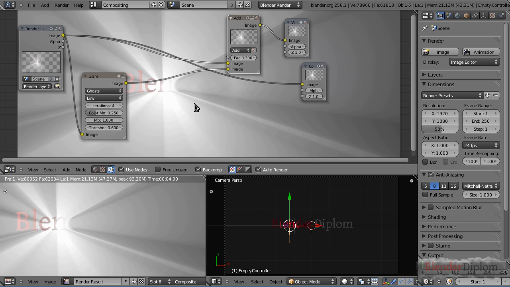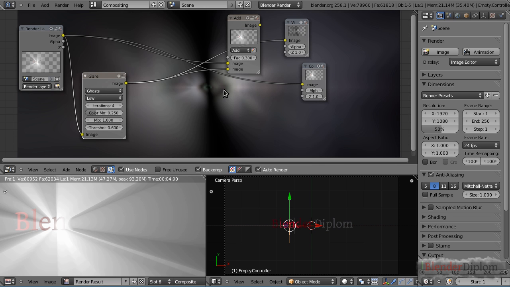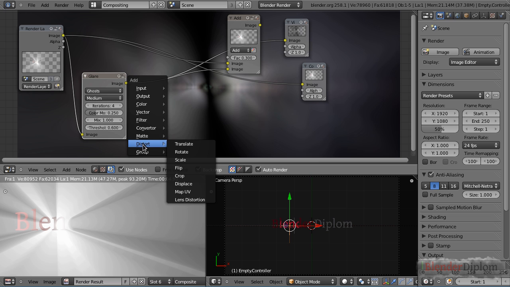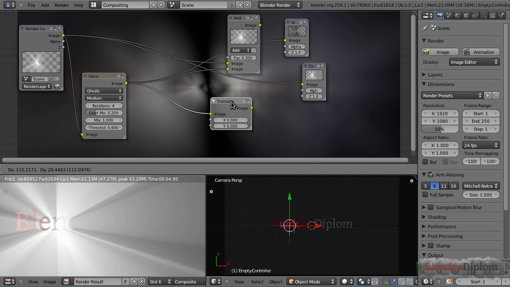But there's still something I'd like to change, and if you look at the output of the glare node, you see that its center is the center of the image. And unfortunately there is no way to change it directly from the glare node, because I'd really like to have it, medium is a little better. High is a little too strong. I want it to change with the position of the halo, so the center should always be where the halo is. And to do this, you can of course simply use a translate node, so select distort and then translate.